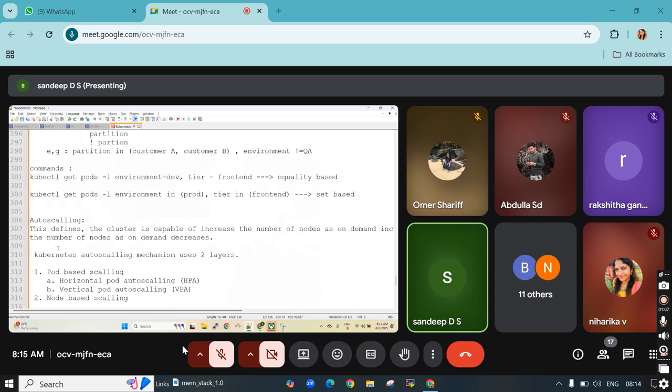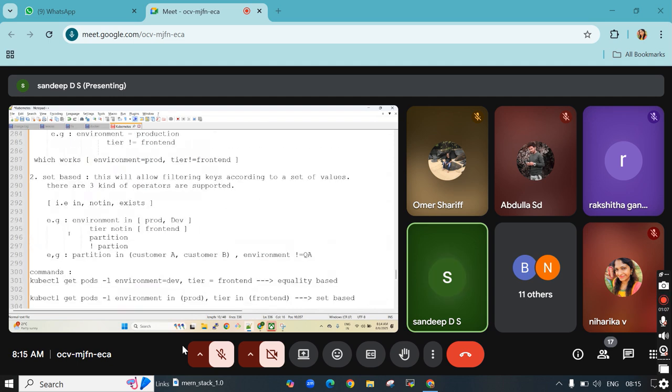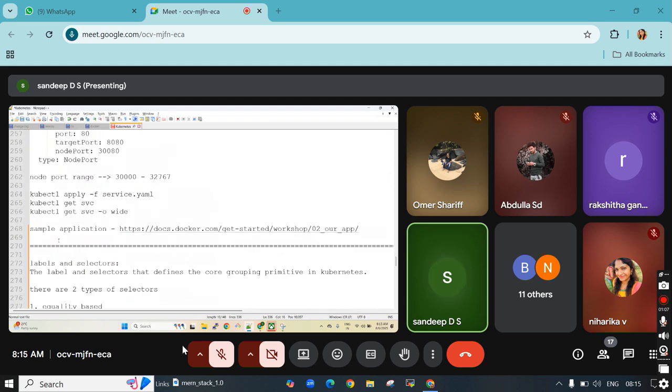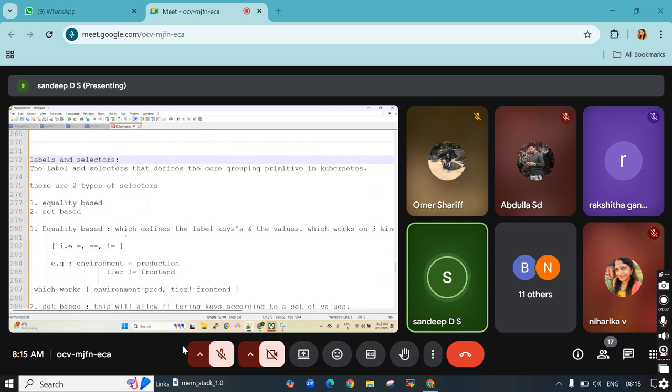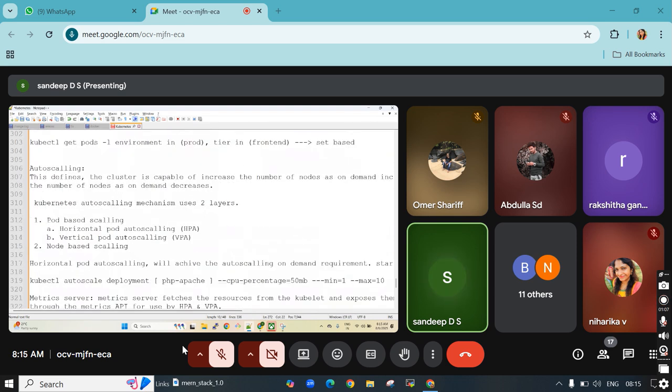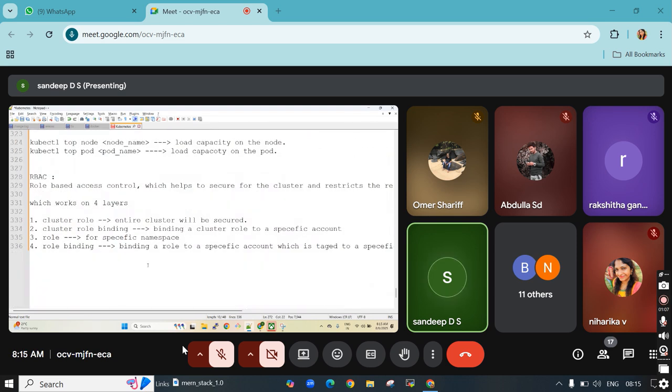RBAC, auto scaling and labels and selectors, these three components. I'm going to share this in the group, and also the diagrammatic representation of the HPA, which is horizontal pod auto scaling. Any questions, guys?